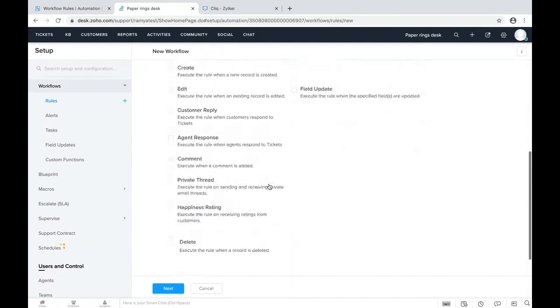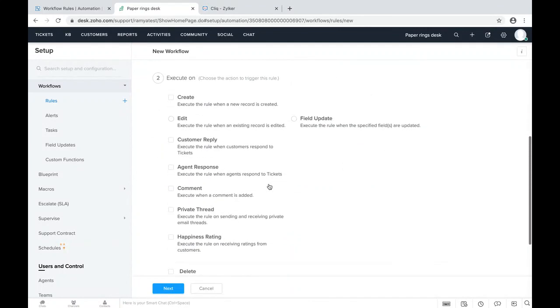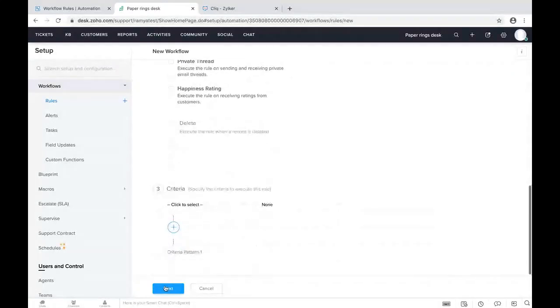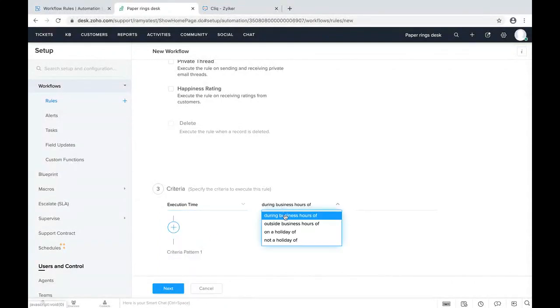And click next. In the second step, we'll have to provide when to trigger the custom function. In our case, we want the custom function to be triggered every time a ticket is generated. So let's click on create and click next. In the third step, we'll have to provide the conditions based on which we want this custom function to be triggered. In our case, the condition is the ticket should be generated outside the business hours. So let's choose execution time is outside business hours.